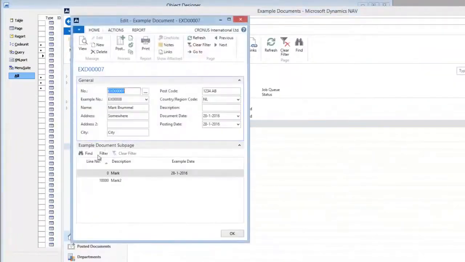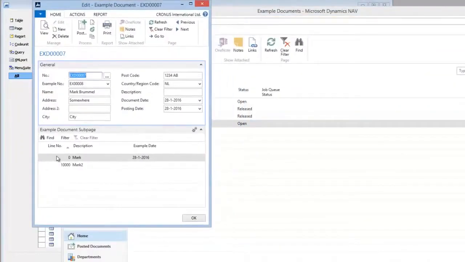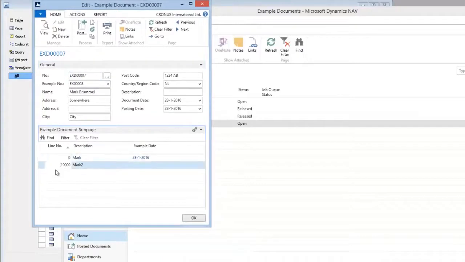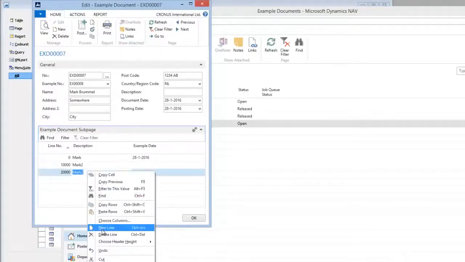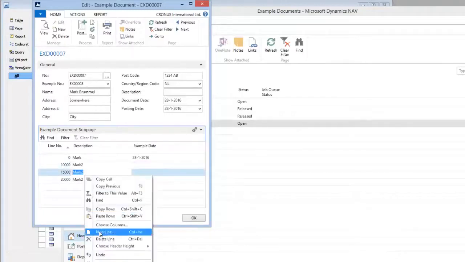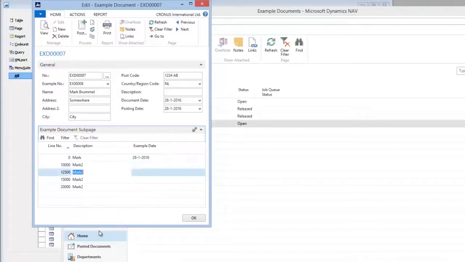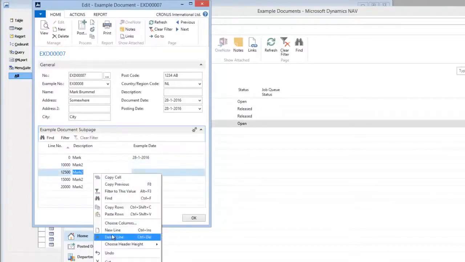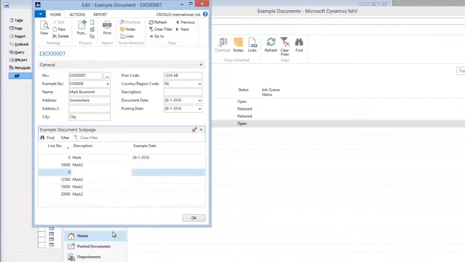We open the page again. So now we can see that we actually have line number 0 and line number 10,000. And we can see that if we add a third line, we actually create a new line, and the line number increments by 10,000. If we create a new line in the middle, we can see that it actually splits. And if we add more, we can see that it just continues to split.